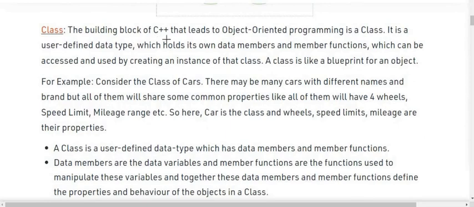The building block of C++ that leads to object oriented programming is classes. It is a user defined data type which holds its own data members and member functions. So it holds two things. First one is data members and second one is member functions, which can be accessed by creating an instance of that class, and that instance is also known as an object.